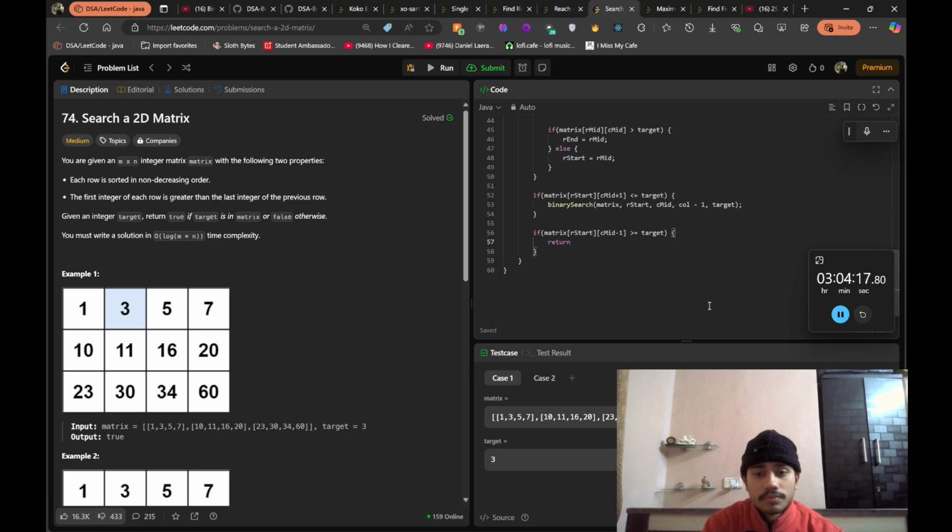Return binary search. At the moment I should copy it because I might have a typing spelling error, sorry. So matrix, row start, it starts from 0, it goes till C mid. Yeah, it should go till C mid. Yeah, we'll see. Target.